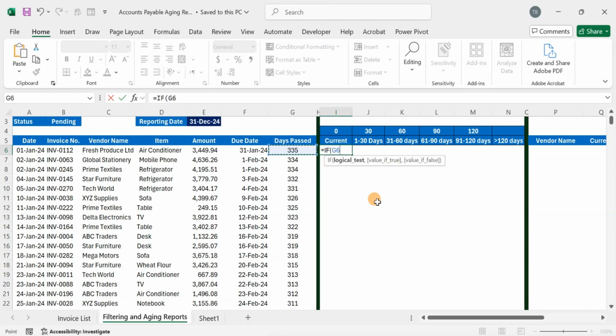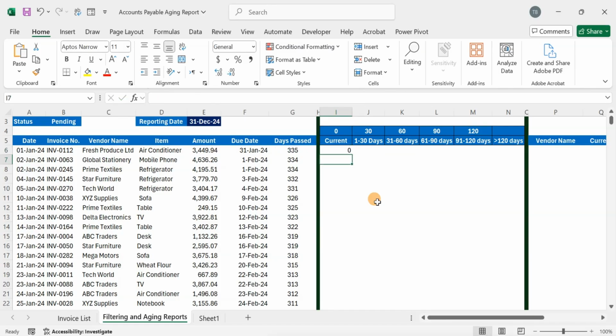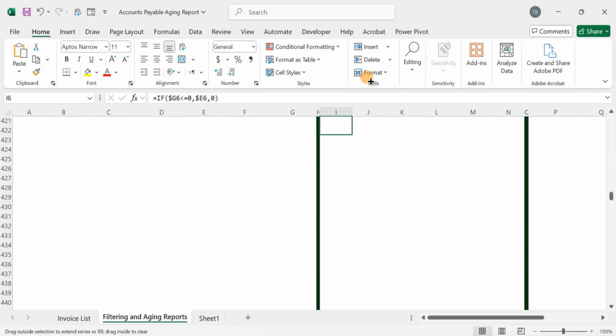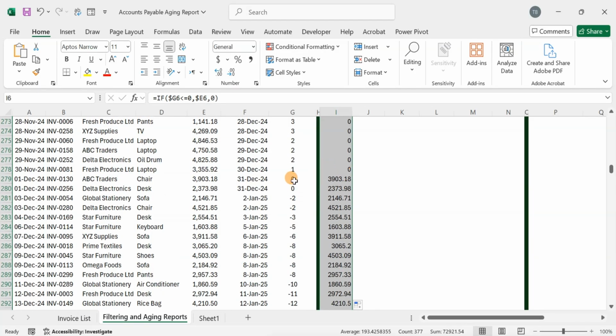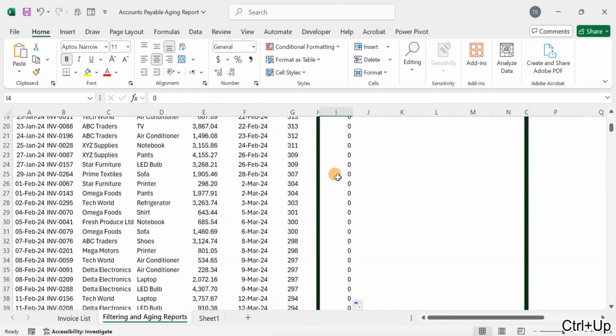If this, lock the column, is less than or equal to 0, then this amount should be in the current bucket, otherwise 0. So this is the first, and then we can actually copy it down. So all with the negative or 0 will be falling in this category.